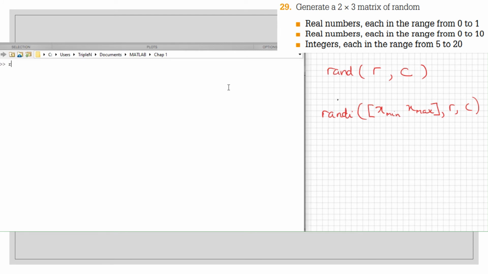So to generate, I'm gonna say randi, square brackets, and the smallest number is 5, the highest is 20, and then I put a comma, and then how many rows, 2 rows and 3 columns, and when we press enter, we have this matrix. So yeah, we can see that it can only generate that sort of matrix. And you can just press clc to clear the command window.